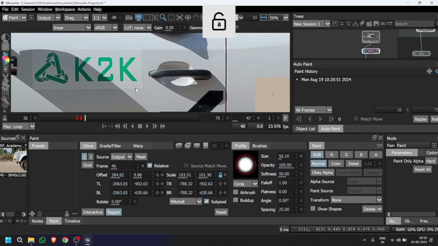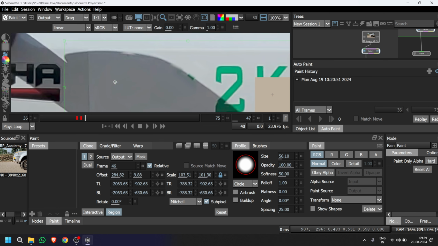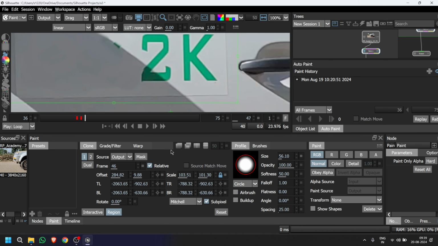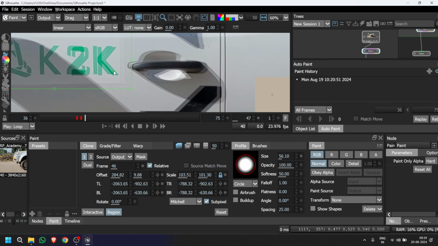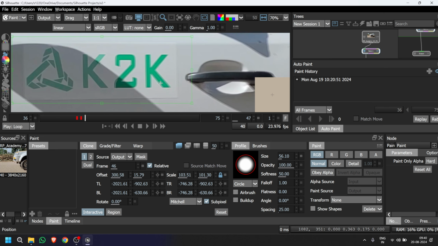Okay, now you switch on and off the caps lock. You see the difference here. Yeah, you see the difference. You can manually adjust it. Once the region is drawn, you click on interaction. Text, I have moved it properly.